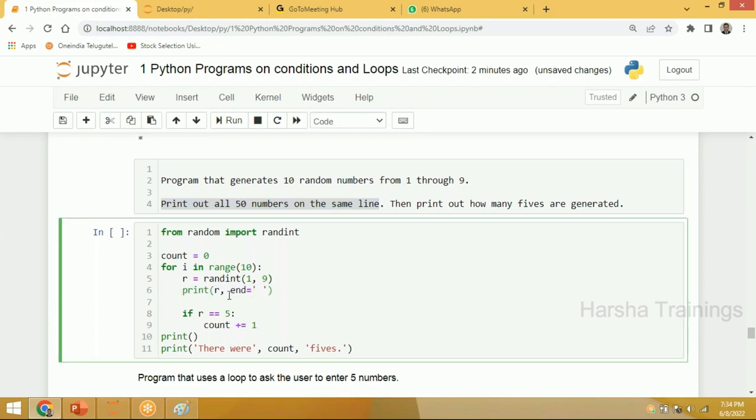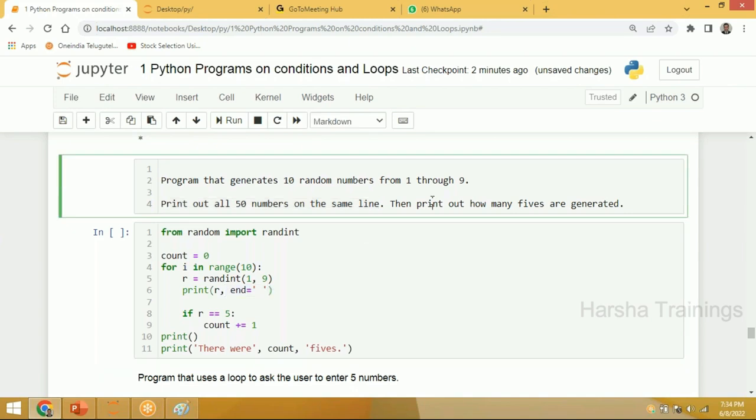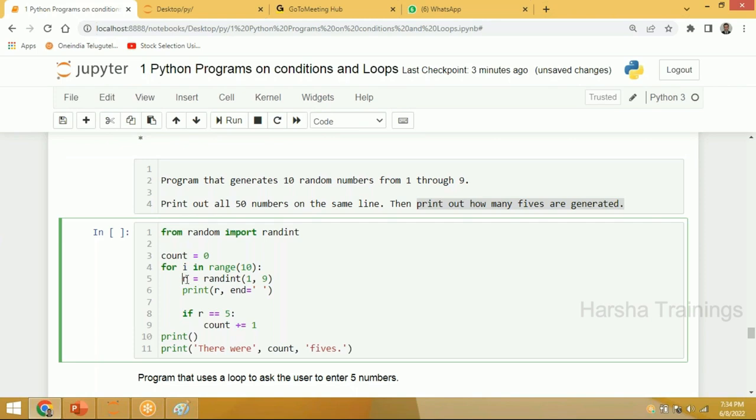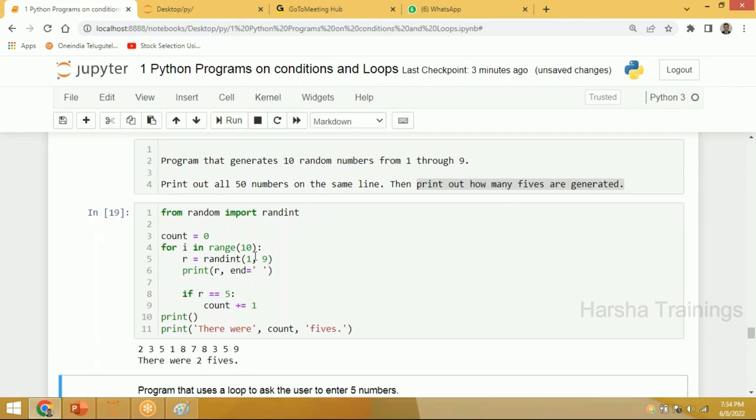In order to print in one line, I should use a comma and end equal to single quotes. Now I have one more condition: print out how many are fives. How many numbers are 5? If a number is generated, I'm asking if r double equal to 5, I'm incrementing a counter. Initially, I have taken 0. Whenever I get 5, I'm incrementing the count by 1. That's it. My job is done.